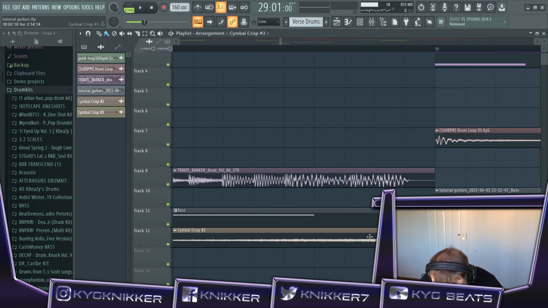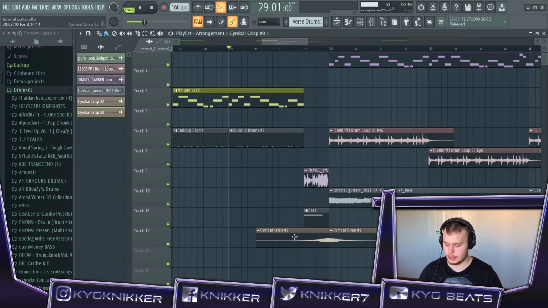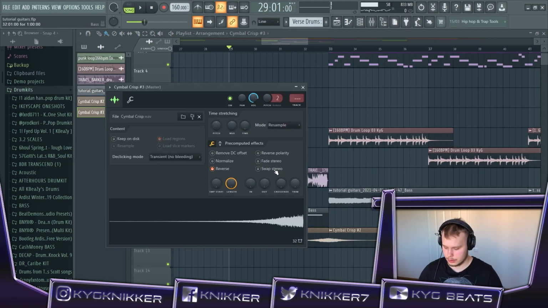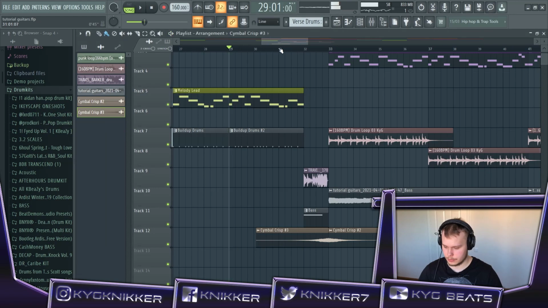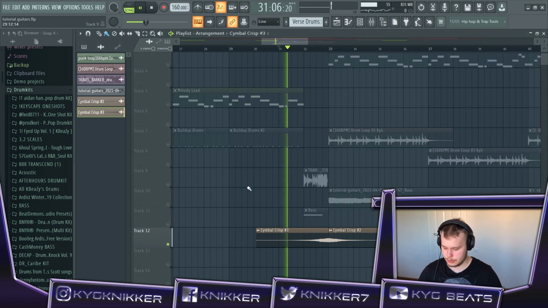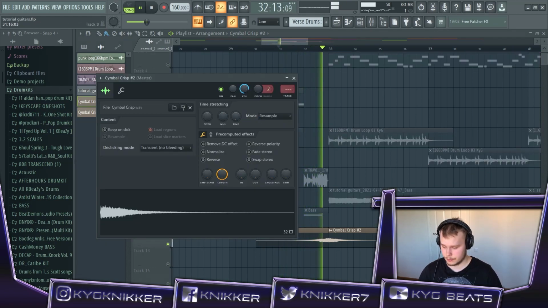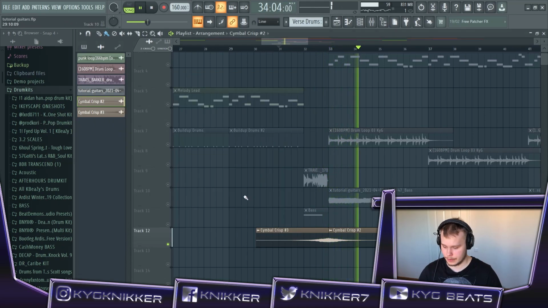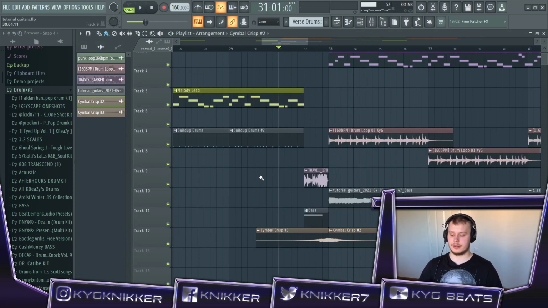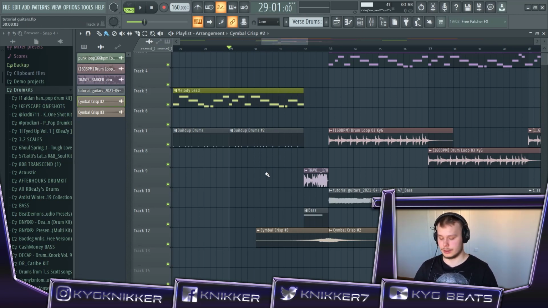And I'm gonna match this with the other symbol. And so it sounds like this. Yup. So I think this will fill the gaps I have over here in the track.